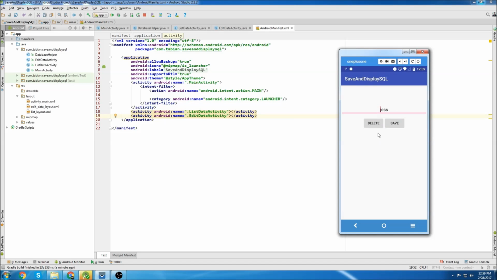Now let's try and delete Jess from the database. So we'll go delete. It says remove from database. Go back to view data, and we can see that she is removed from the database. So that's it for this tutorial.